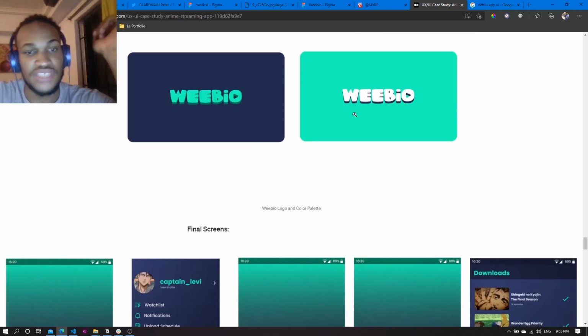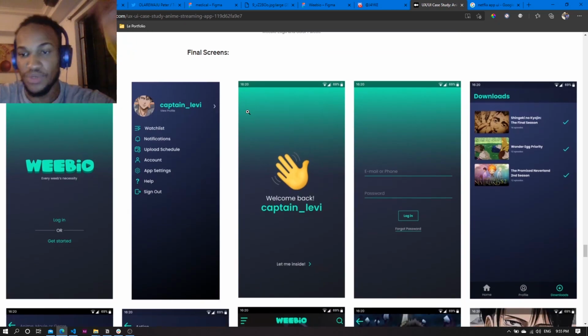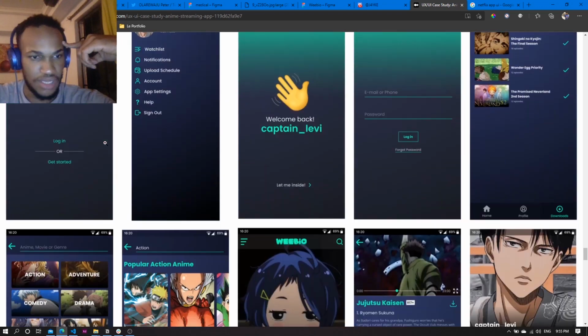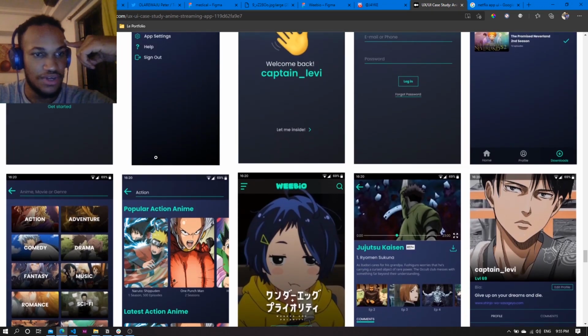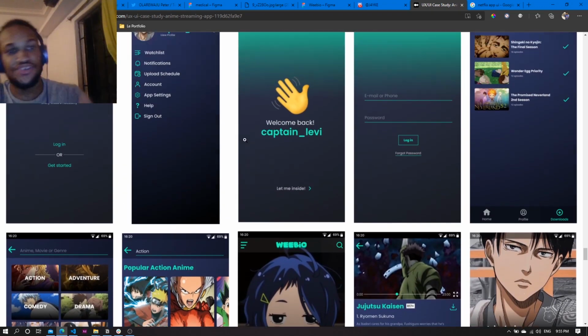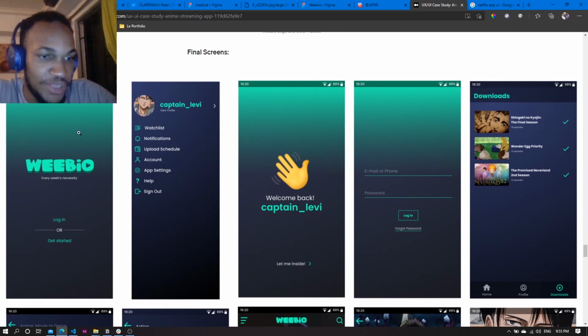Fantastic. The branding is on point. I love the colors. I love the consistency of the colors. I love how the logo works in these two different variations. That's awesome. Okay, so it's a dark mode app. That's great. Now the onboarding screen is good.